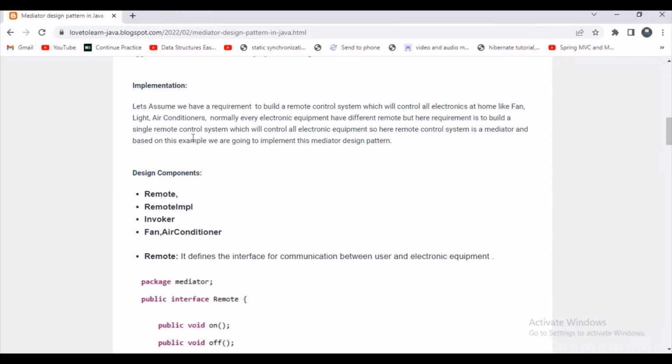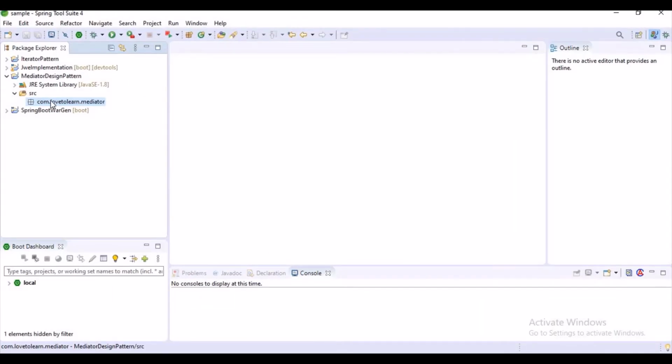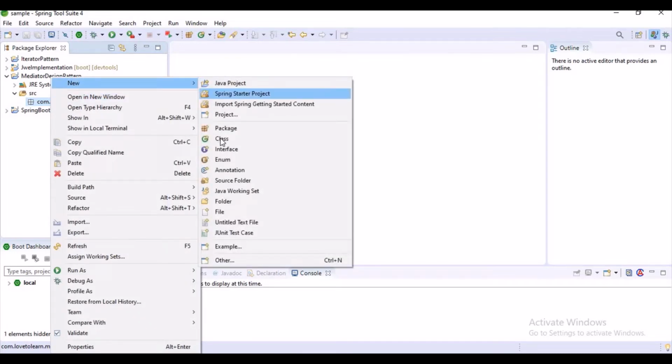He asked me to prepare a remote with which we can control every electronic equipment in his home with a single remote. That is his requirement. Based on that requirement, we are going to build this mediator design pattern. Okay guys, I hope you understand. I have already created a project here. Now let's start implementing.